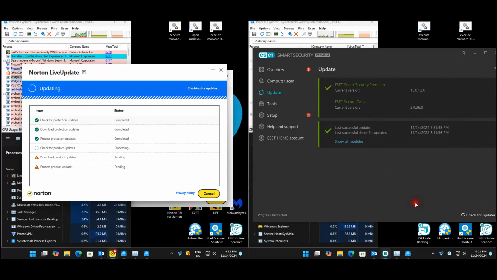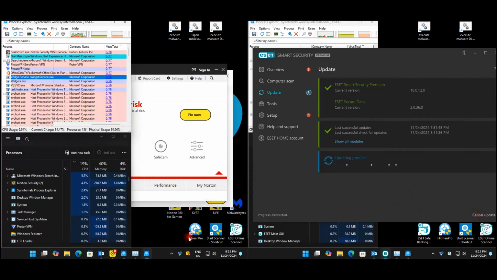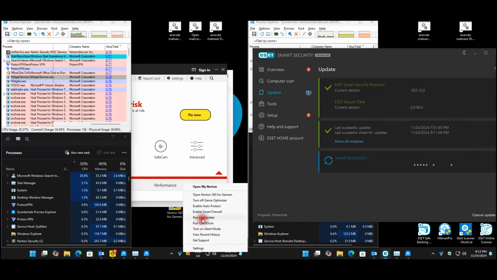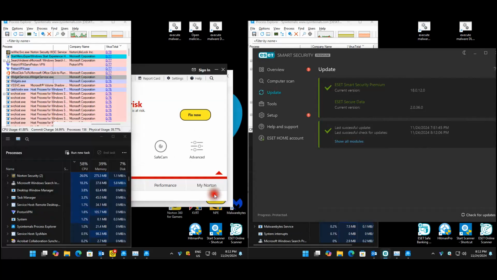Now ESET seems to be up to date. Norton is doing its update. Okay, seems like Norton is done. Let's just double check it, because I know with Norton sometimes you have to continue to check for updates until it's fully up to date. It does not download all the updates in one go. I'm not sure why Norton does that, but I've picked it up over my time testing Norton. Okay, so I think Norton is good to go.